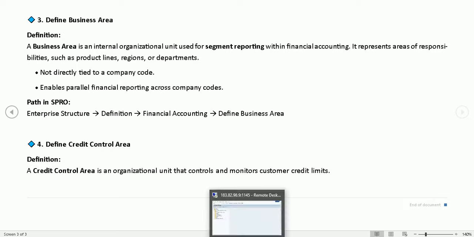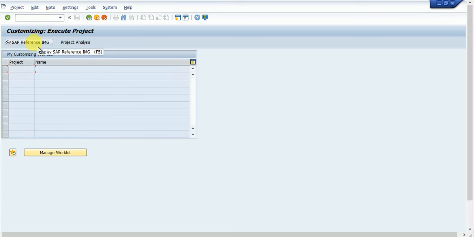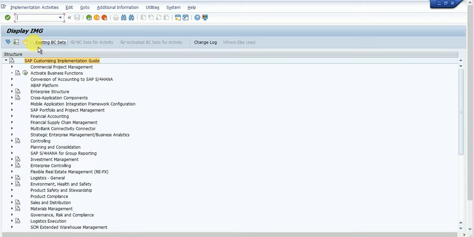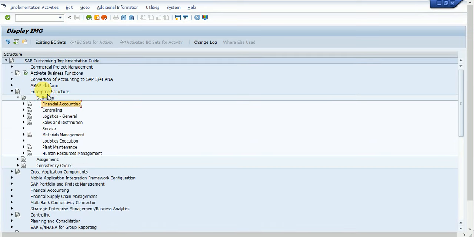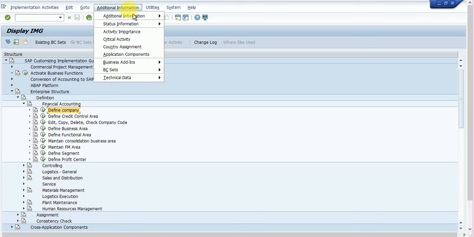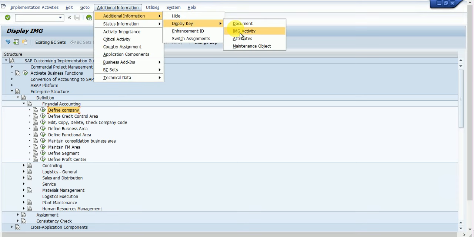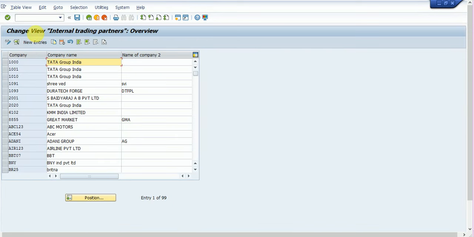Now we come to our system. We can see our system. Here we go with SPRO. Enter and go to SAP Reference IMG. Then go to enterprise structure, definition, financial accounting, and now we go with define company. Somehow we can also find the T-codes. The T-code for define company is OX15. Execute it.